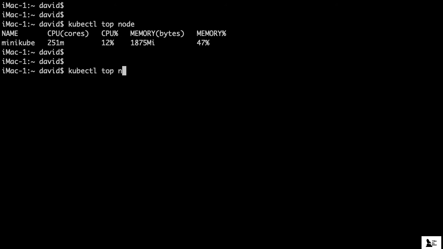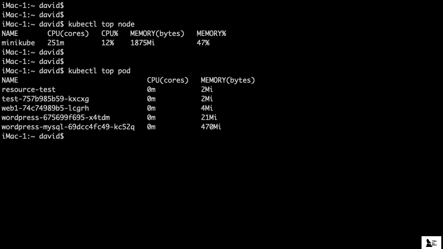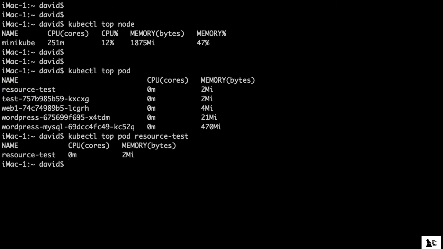If we do an up arrow, we'll do kubectl top pod, and this lists out all the pods that are running, and you can see there's the resource test pod that we created. If you want to just list out a specific pod, you can do that with the kubectl top pod and the name of the pod command.